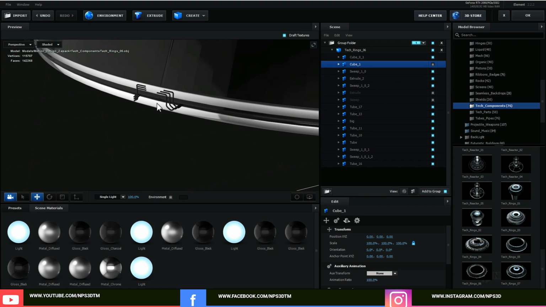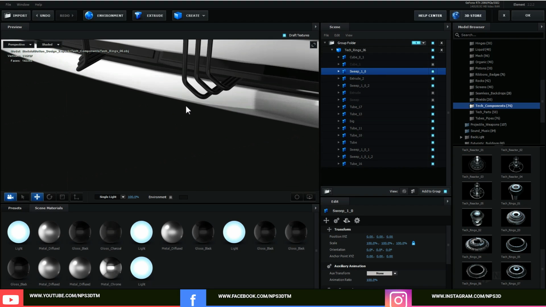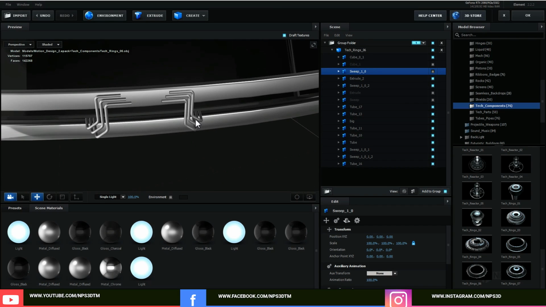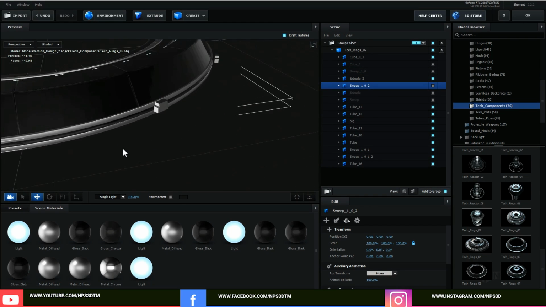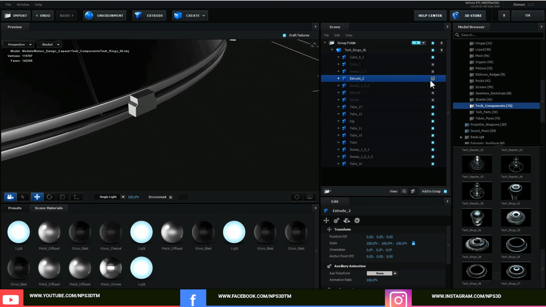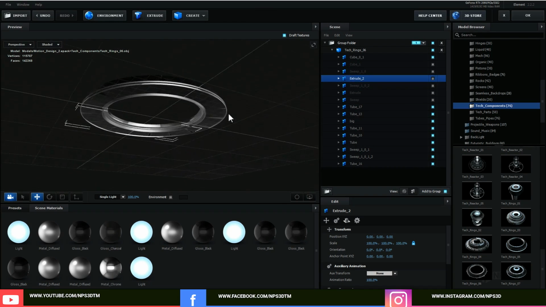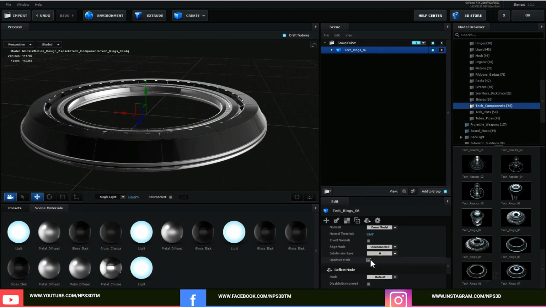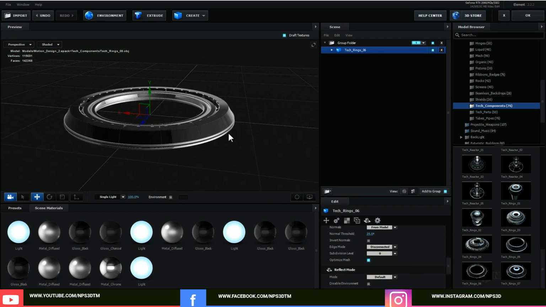uncheck it, right? Go a little bit closer and just clean out the area, right? It's fine. So select the model and go to the Surface option and check Optimize Mesh, because it brings down the vertices and helps you work a little bit faster. So just check it, right?